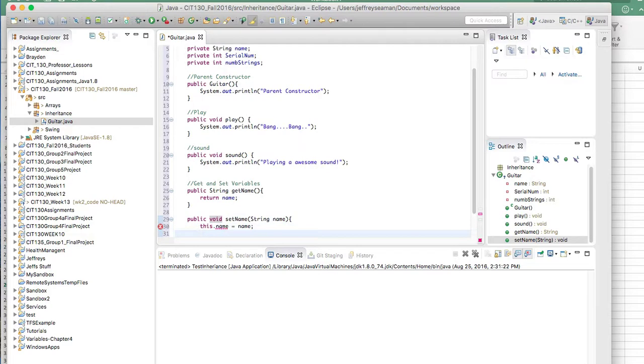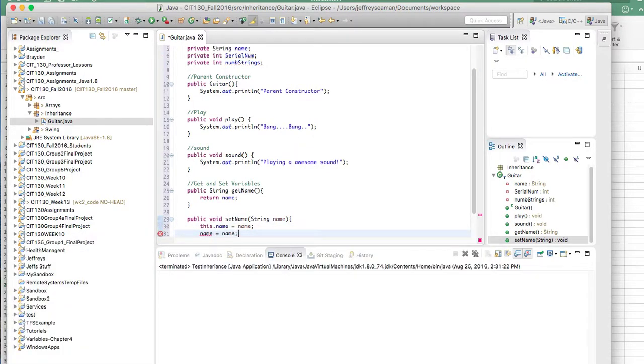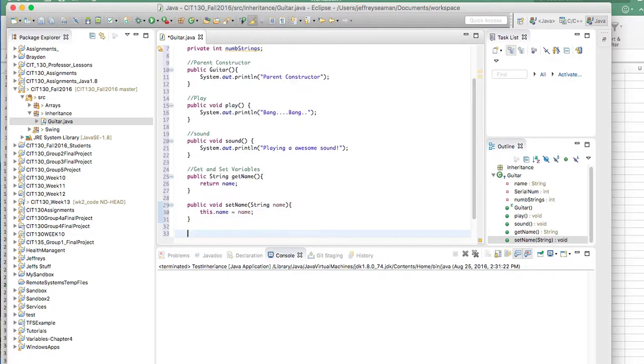Now, there's another way you could do it. You could just do name equals name, but it's best practice to use this because this says what it says. It's the current variable, current name that you're going to be using, the current variable within this class.